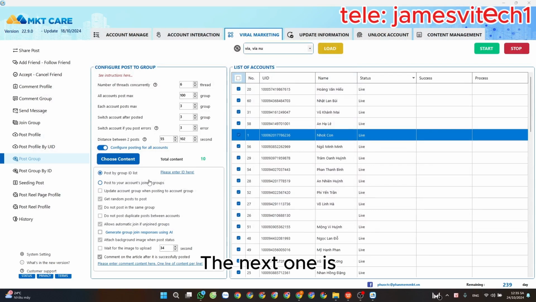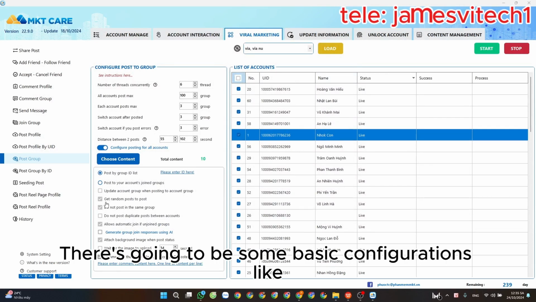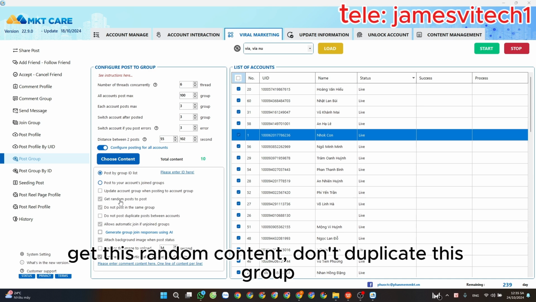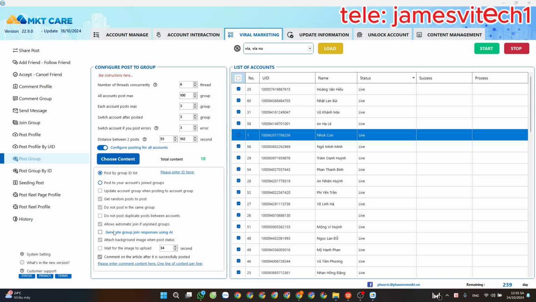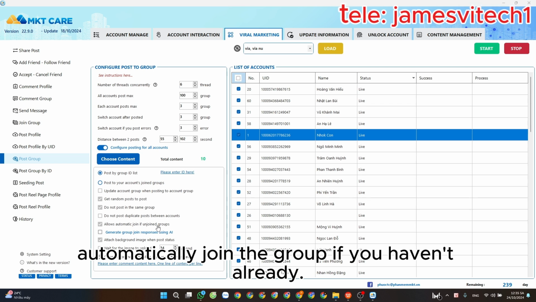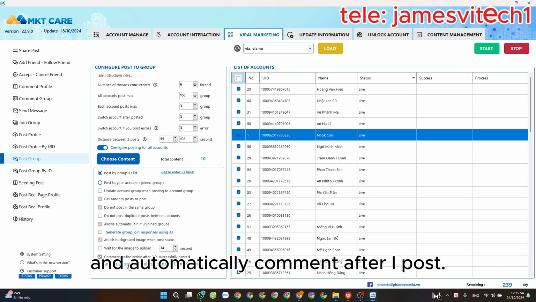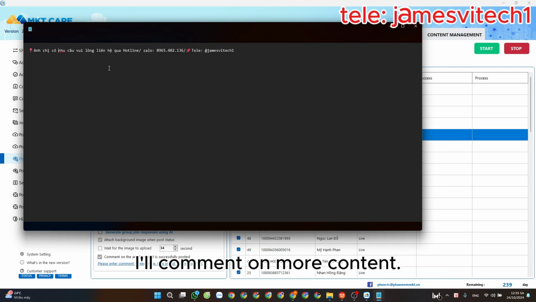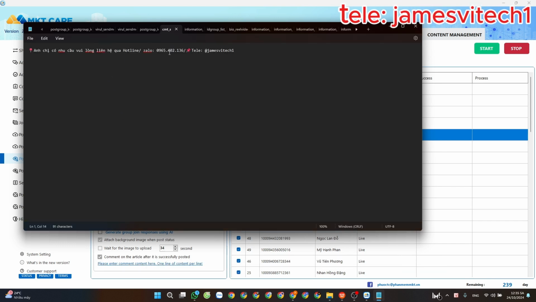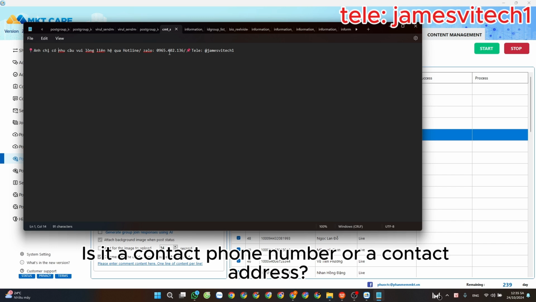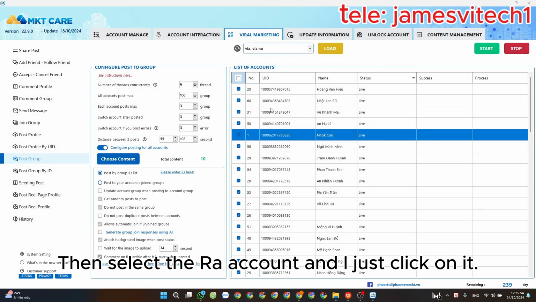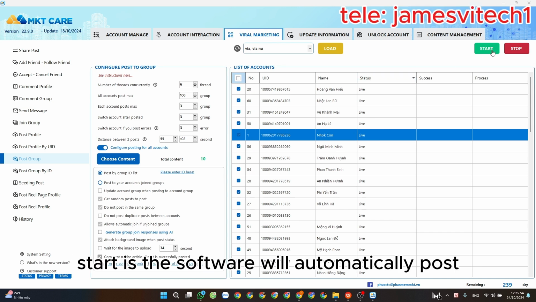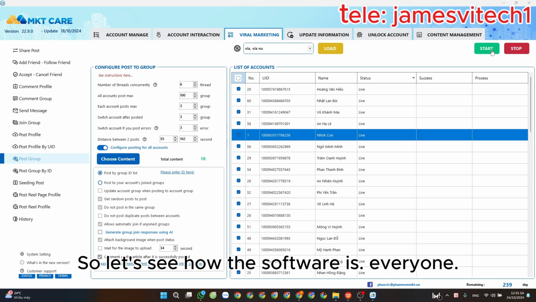The next one is some basic configurations, like get random content, don't duplicate in this group, automatically join the group if you haven't already, and automatically comment after I post. I'll comment with more content, whether it is a contact phone number or a contact address. Then select the account and I just click Start, and the software will automatically post. So let's see how the software works.